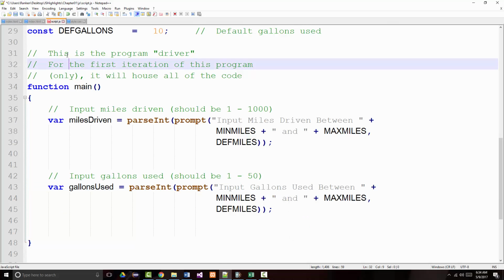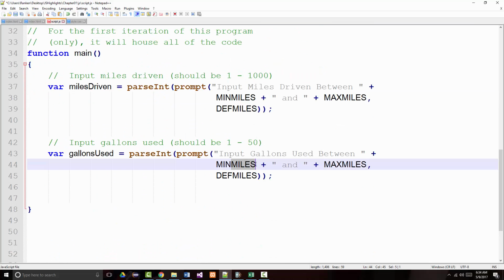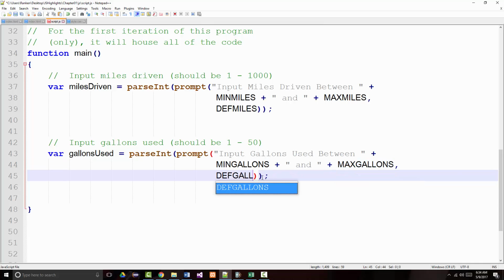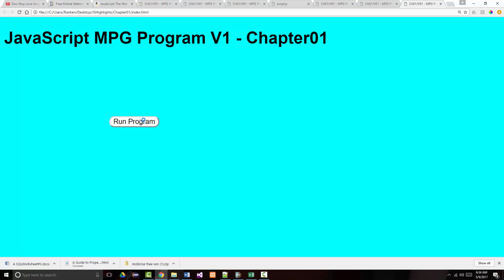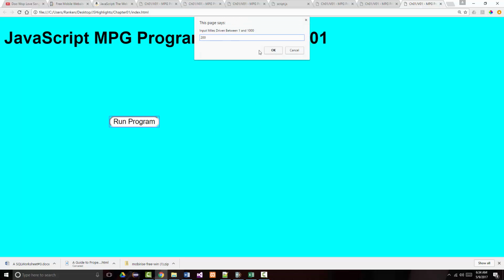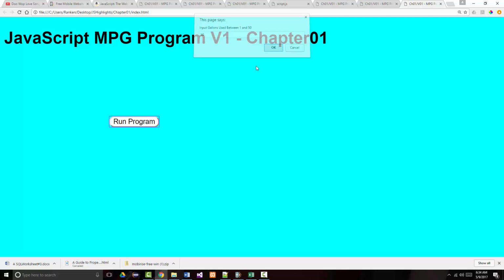And again, now we can use our other three, min gallons, max gallons, and def gallons. So this changes to gallons. This changes to gallons. And this changes to gallons. Now notice if I run the program, it comes in, it asks me for my miles driven, and it asks me for my gallons used. And again, it's grabbing the 1, the 50, and the 10 from our constants.